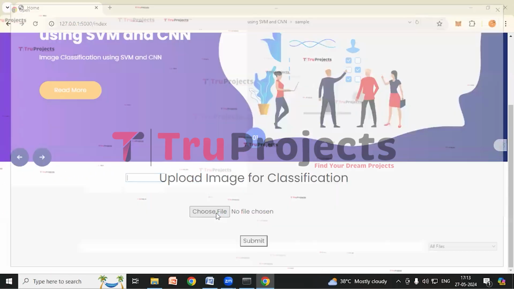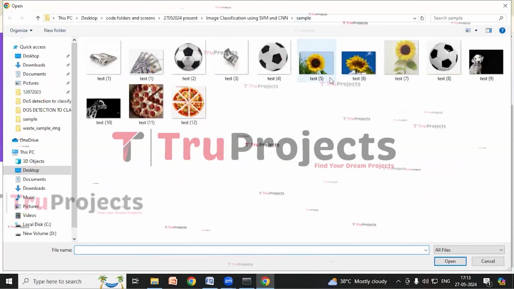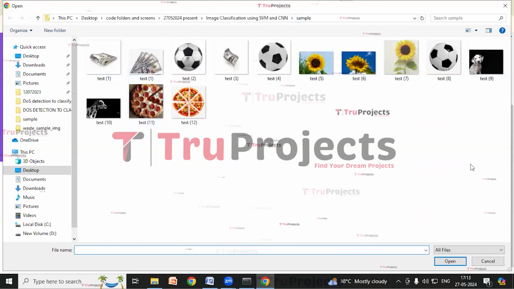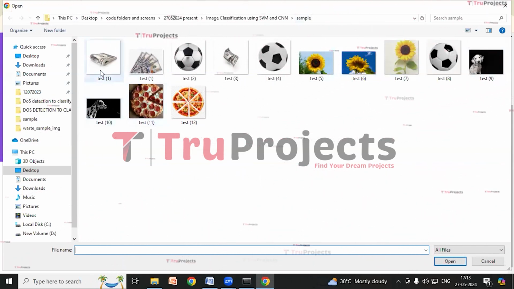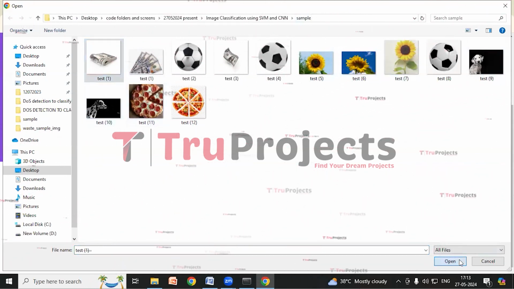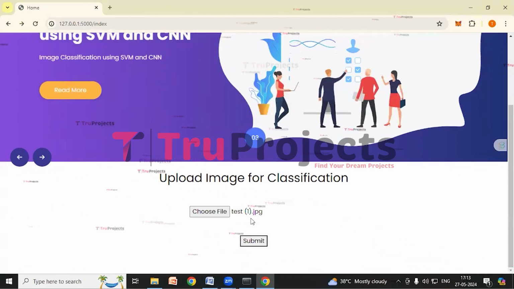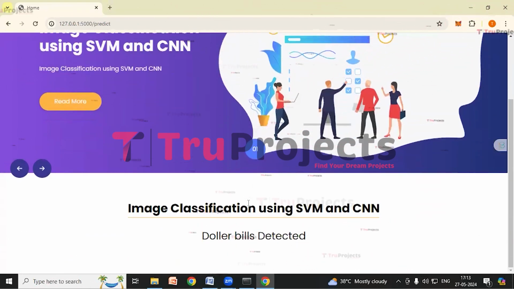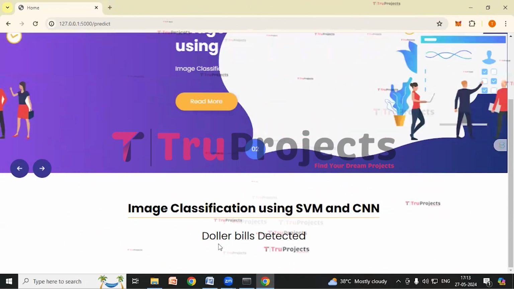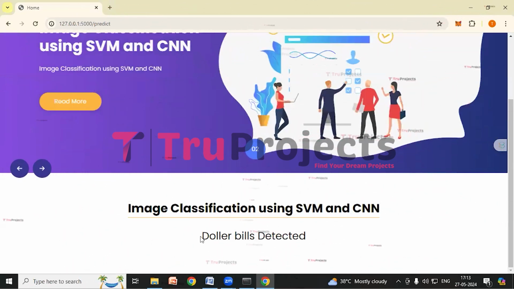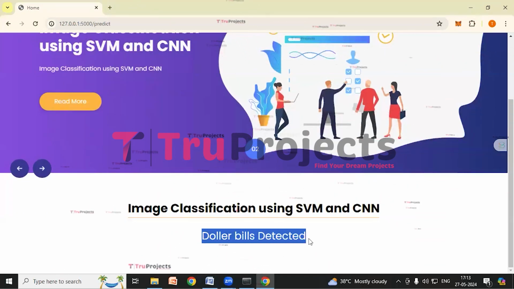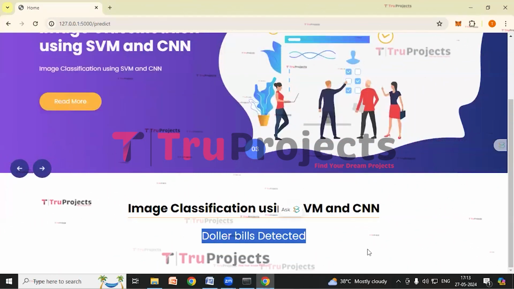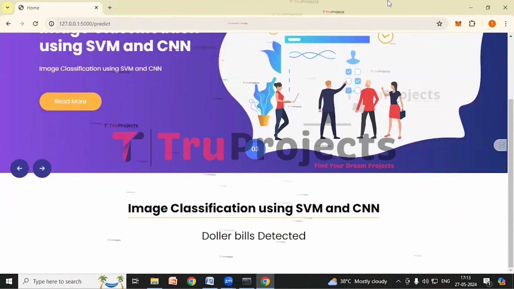Click on choose file. From the sample images folder, these are the test cases I have. Select any image. I'm selecting the first image and clicking on open. The image has been loaded. Now click on the submit button. We can see the application has classified the uploaded image as dollar bills. Here we can see the result, that is, dollar bills detected. So we can see the correct classification.